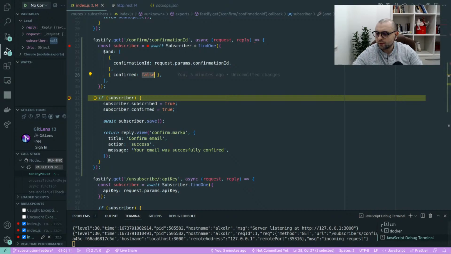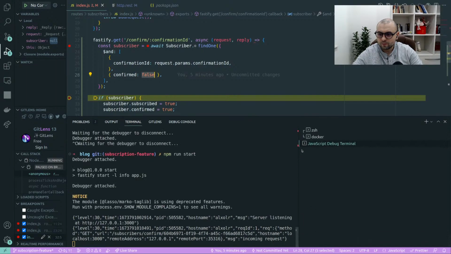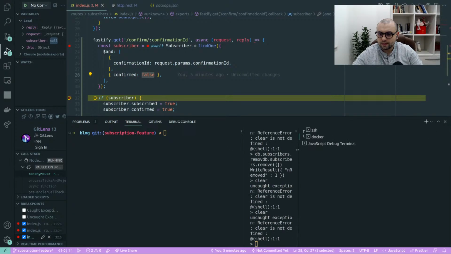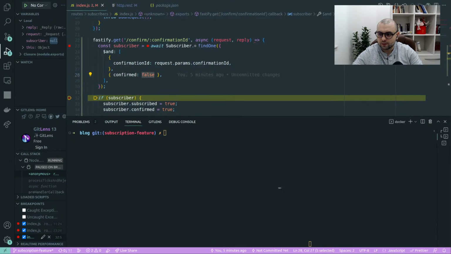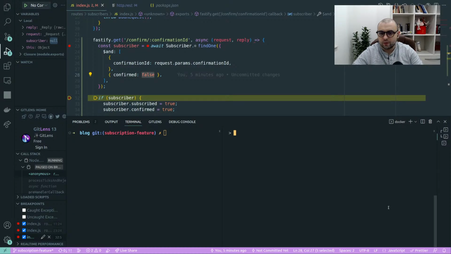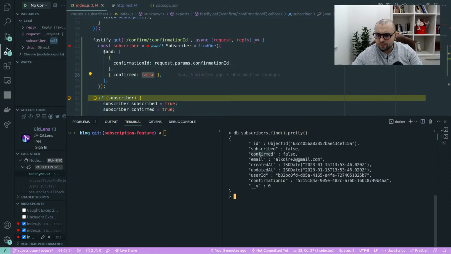Yeah, let's check the database then. Okay, let me do it like this. Wait a second. Probably I'll do it on the right side. Oh, okay, so it's CLS. I remember the command. So we'll have find and pretty. So it's confirmed false. And confirmation ID, is it ours? No, it's not. Maybe I was hitting not the right link.